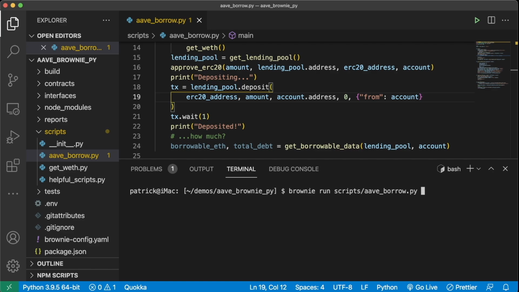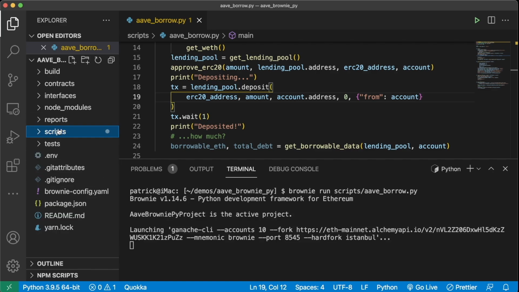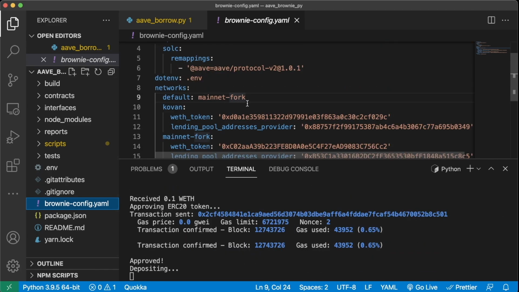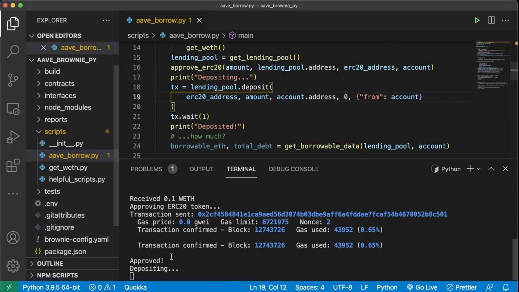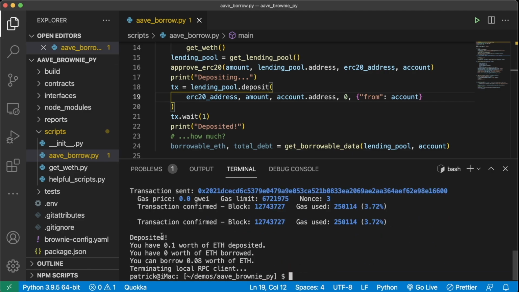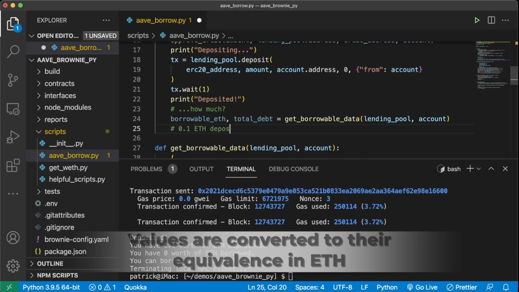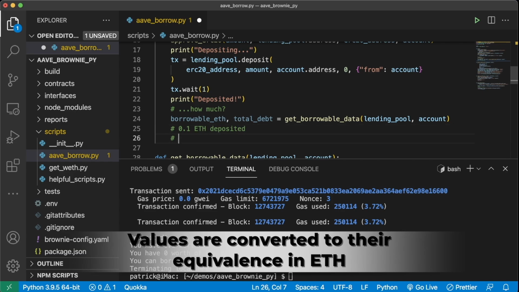With brownie run scripts, aave borrow dot py. Again, because in our config we have a default network of mainnet fork. Things seem to be approving, things seem to be depositing, and awesome. We have our output here. We deposited 0.1 worth of ETH. We have 0 ETH borrowed, and we can borrow 0.08 worth of ETH. Yes, this is correct. Even though we have 0.1 ETH deposited, we can only borrow 0.08.